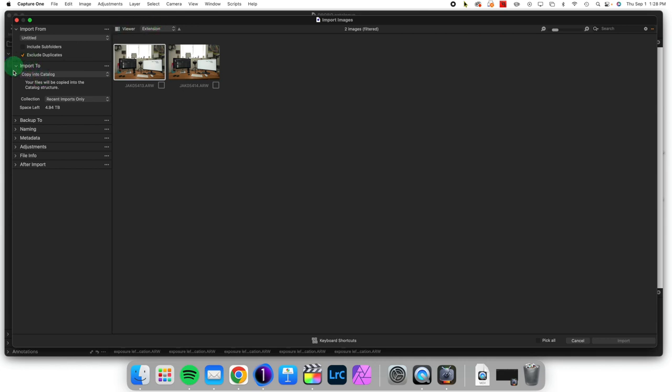When we come to the import dialog box, that is your difference between copy into catalog and add to catalog. Copy into catalog assumes that we're taking an image from a memory card and making a copy of it on your machine. But if the image is elsewhere on the machine, we actually want to add it to the catalog, and that will merely link to that image wherever it happens to be.